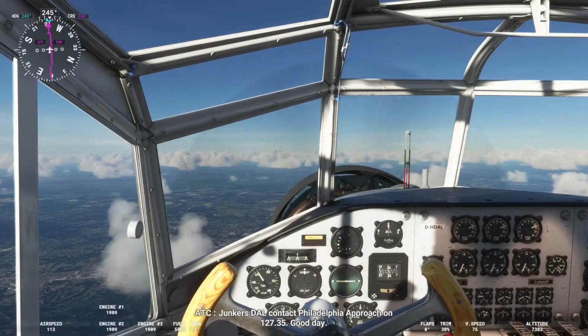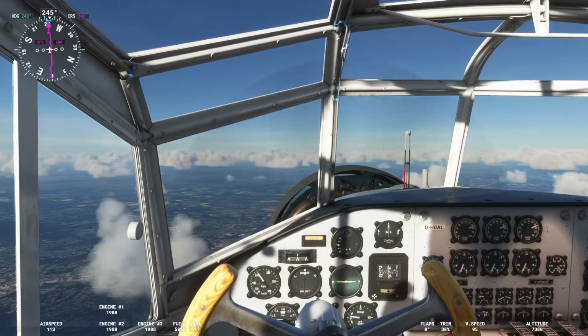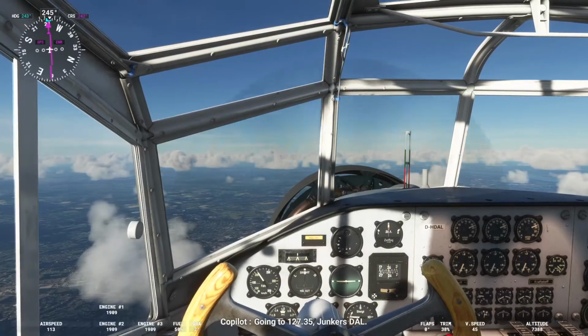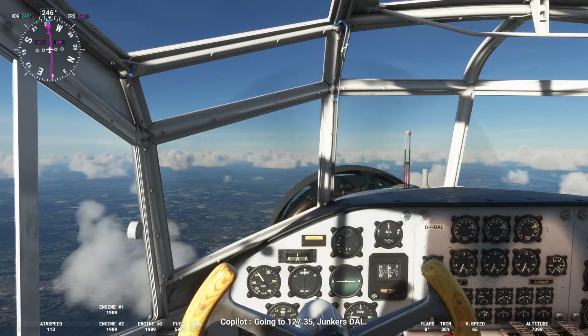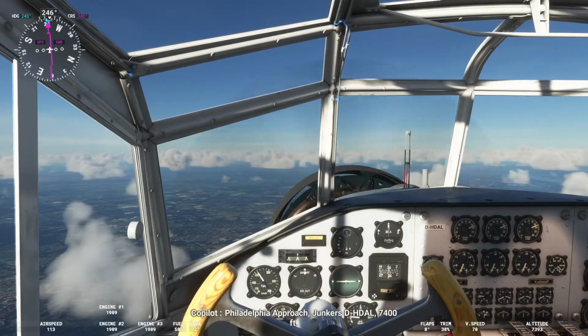All right, so we're near Philly. Okay, let me have a look at the charts. Philadelphia. Okay, I know where we're at roughly. So we're almost to our first nav point.